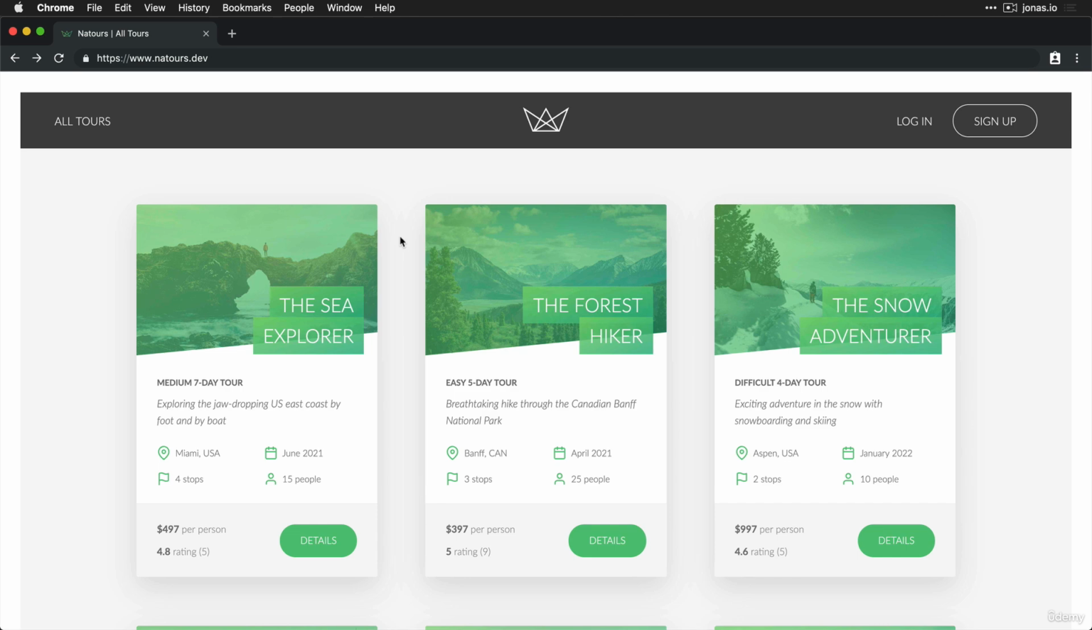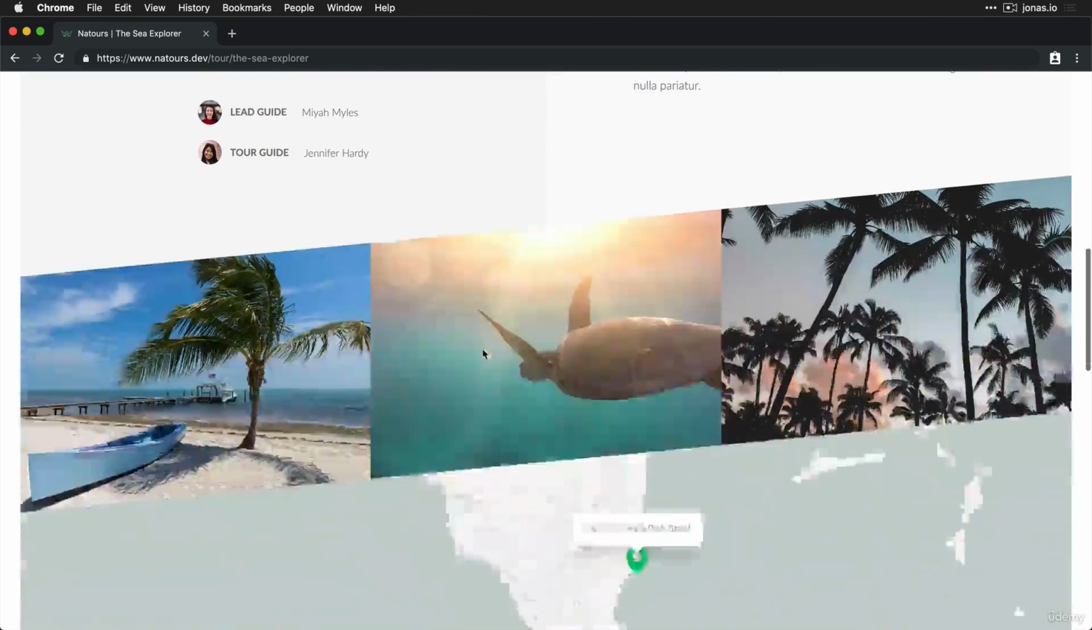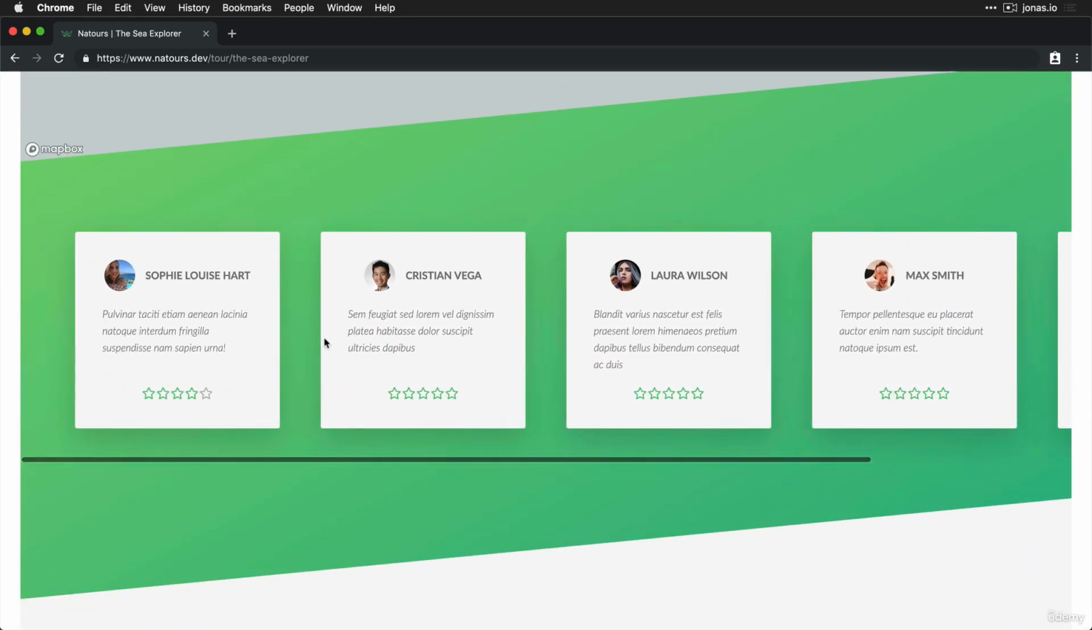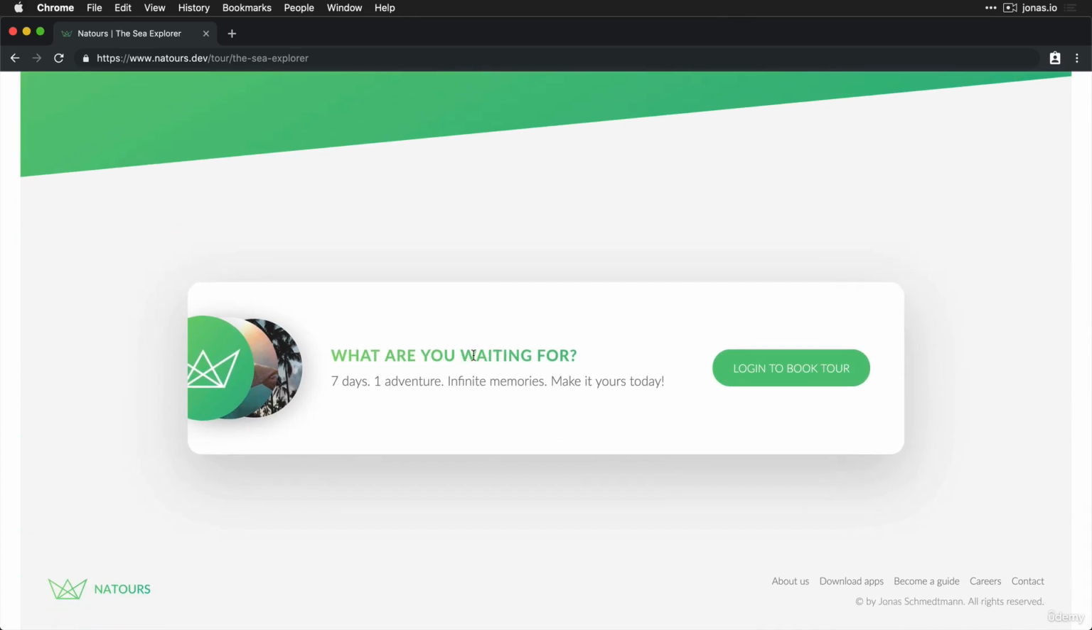So this is the Natours project. It's basically an application where we can see tours and also book them. We can create user accounts, we can log in, and really do all kinds of different stuff. So for example, we can take a look at the tour here. It has all these details, this map. It has reviews from other users that are using the platform, and we can even book the tour then.